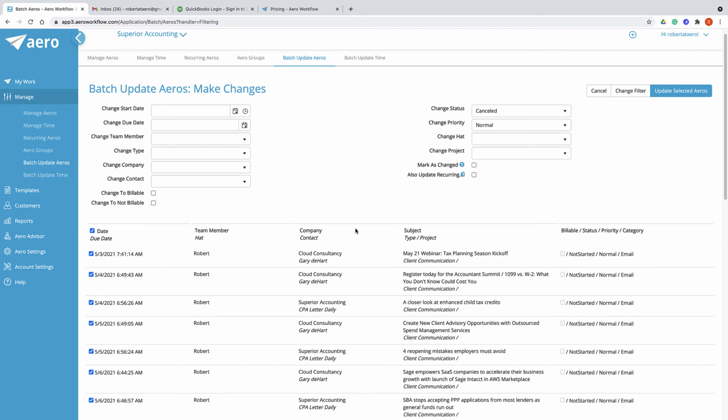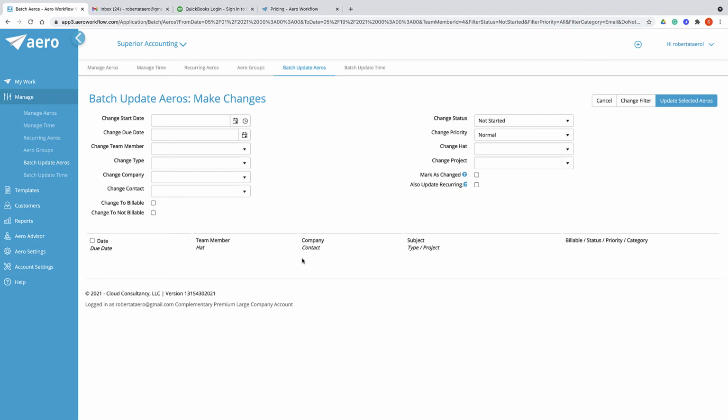Finally, to apply the changes, click the Update Selected Arrows button. When the update has finished applying, you'll be returned to this same Make Changes screen. Because all of those emails have been updated to a different status, nothing will be listed because the same filters are still being applied.